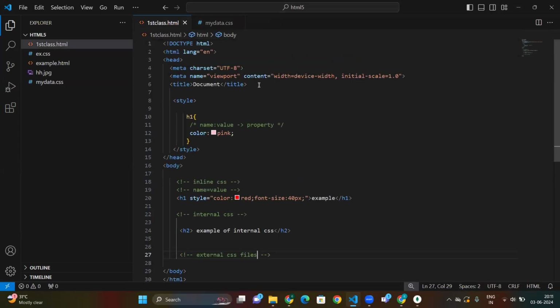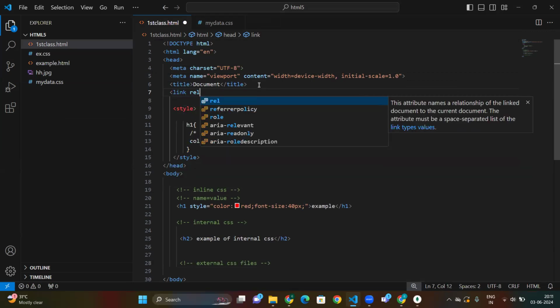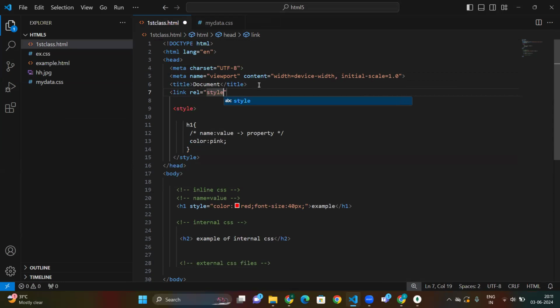So here we need to write a link, that is link, relation stylesheet, and href.